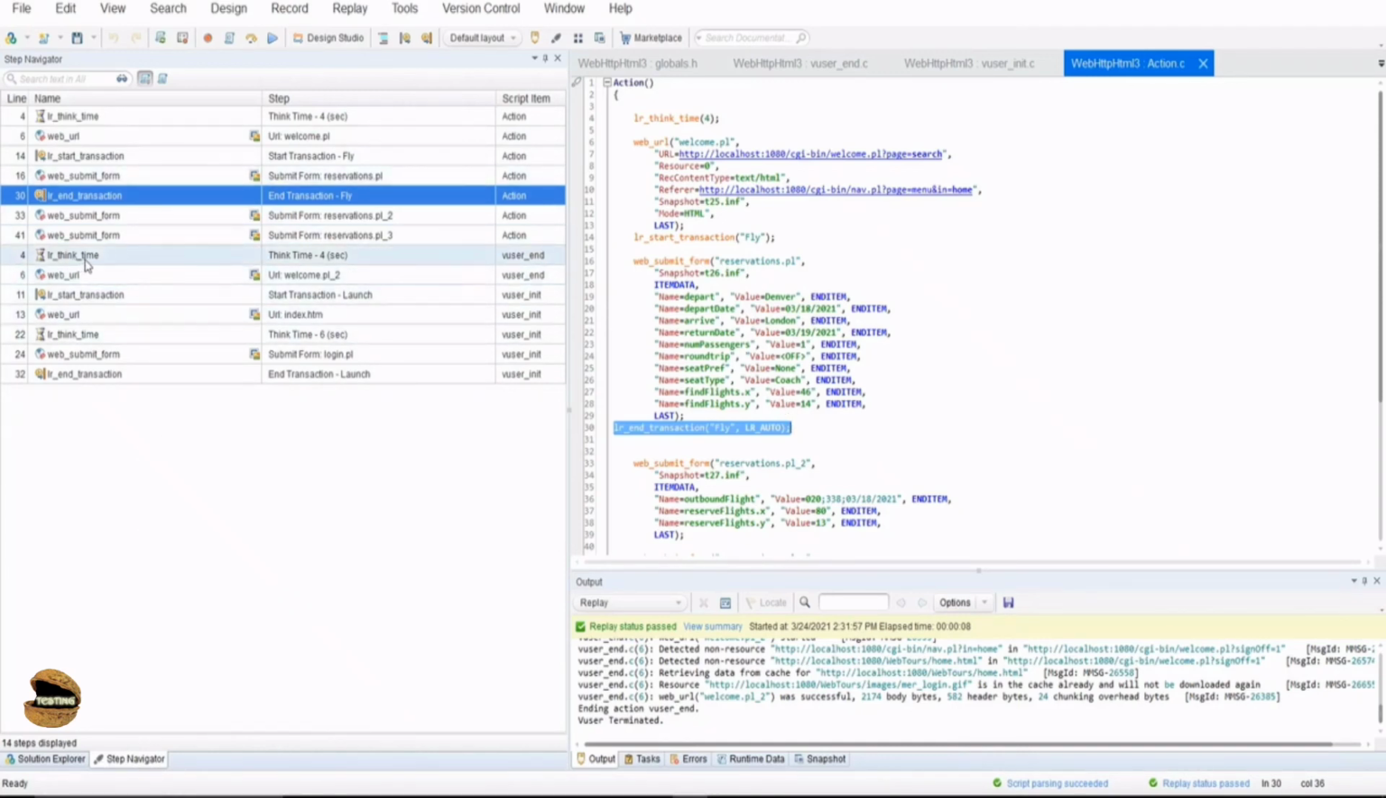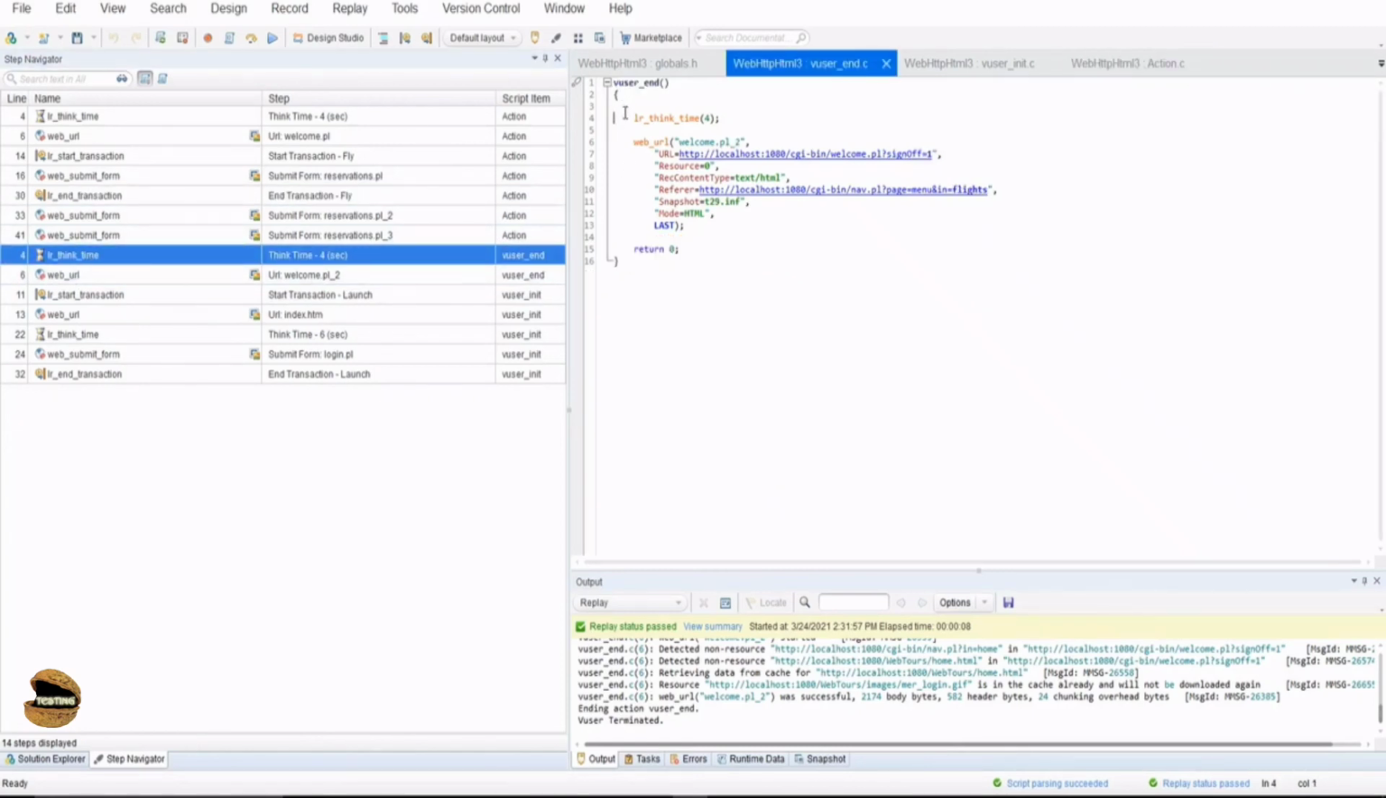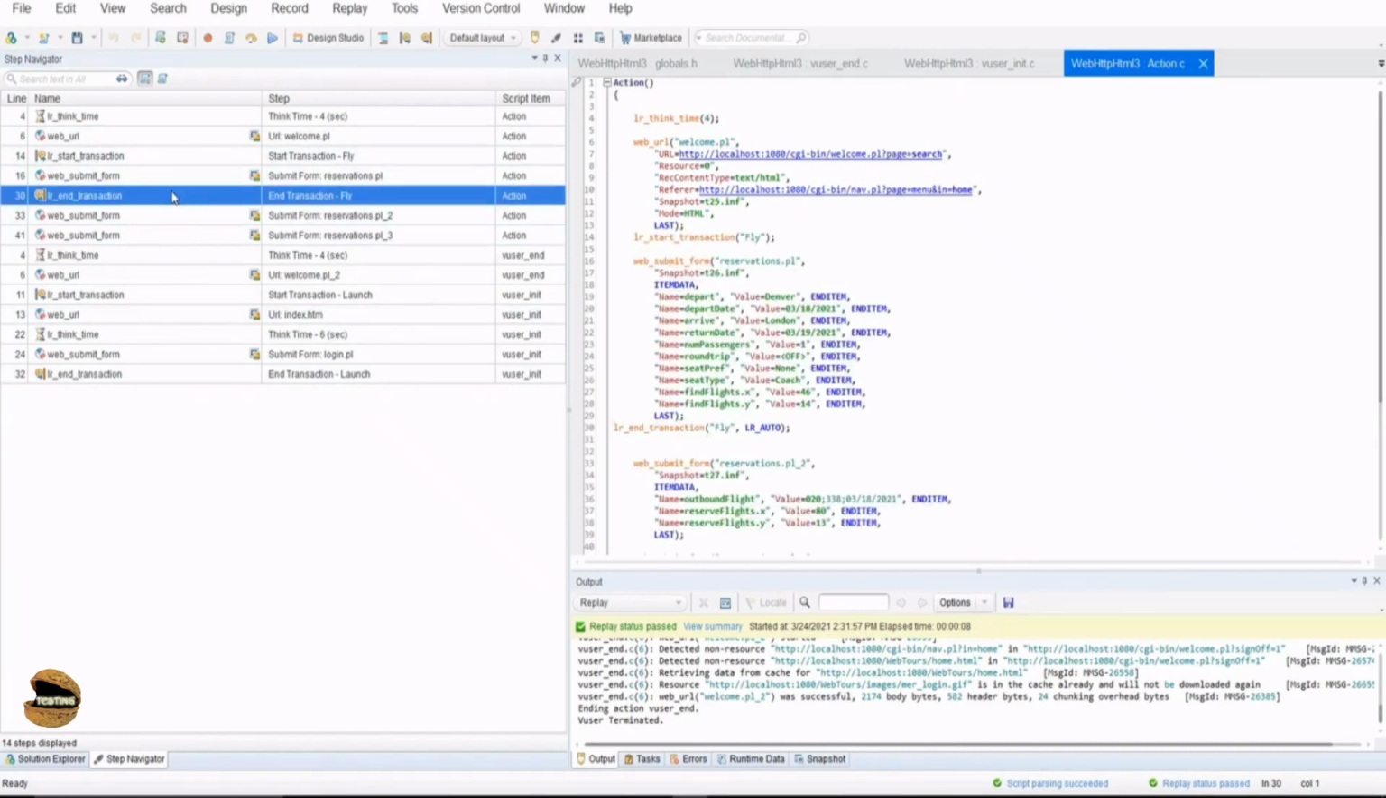Similarly, if I want to check on this lr_think_time in vuser_end, I just have to double click on this and I'm here. So there is an lr_think_time of 4 seconds to do that job. Similarly, web_url index.htm, transaction end, or any of these functions, you can just double click on this and you can reach out to that. So Step Navigator will generally help you at any point of time to quickly jump to the right place in your script where you want to be. All you need to do is navigate to the Step Navigator, double click on that particular function which you want to open, and just get there.